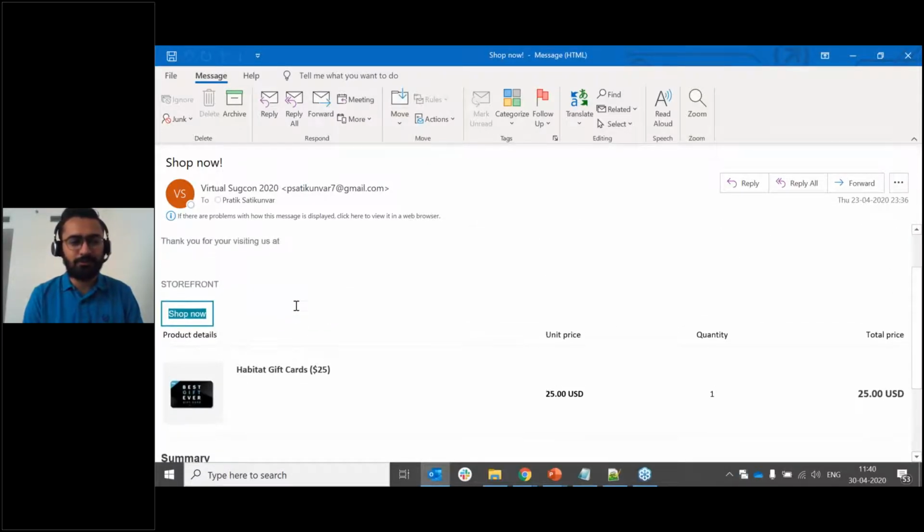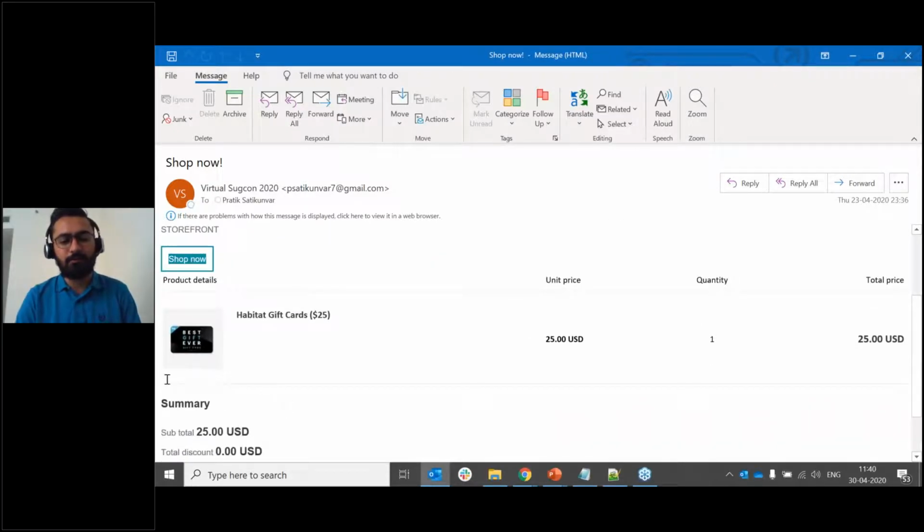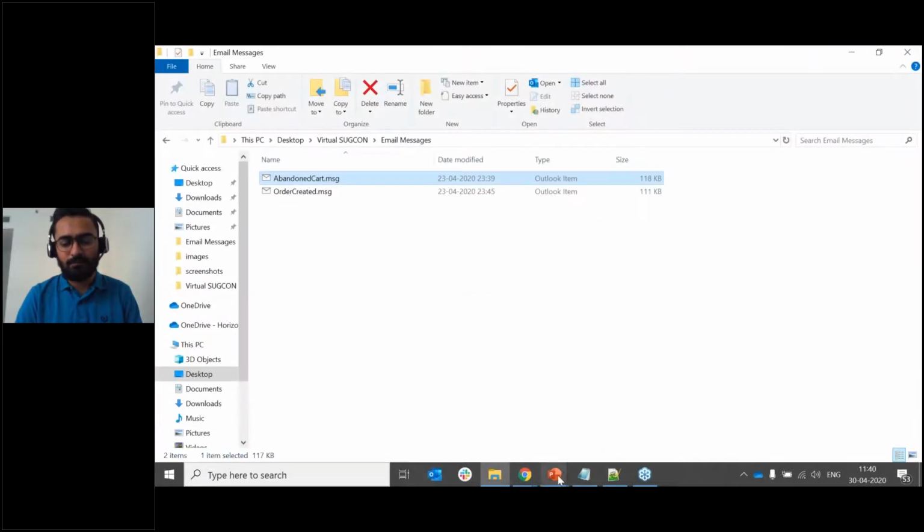You can define your strategy based on that, whether you also want to include some related products, like if you are also interested in this, if not in the product which is in your cart. So all those things you can define as marketers.